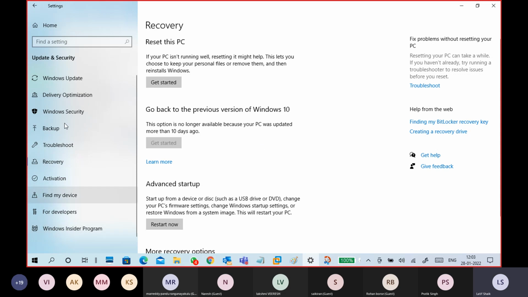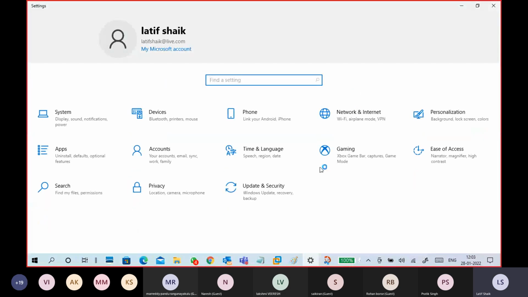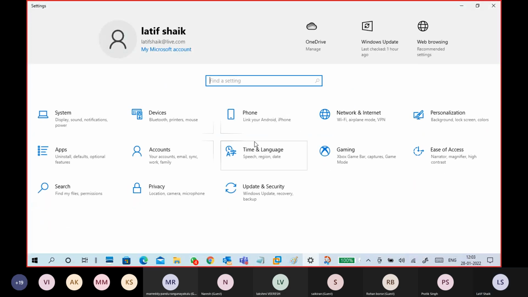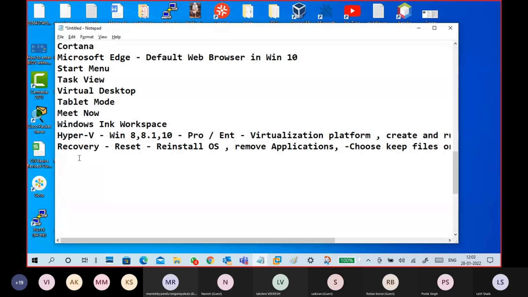So other options are also there. There are a lot of options there. Anything about Windows 10? Anybody having any idea about Windows 10?